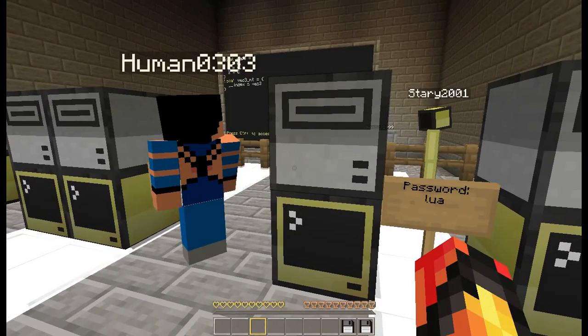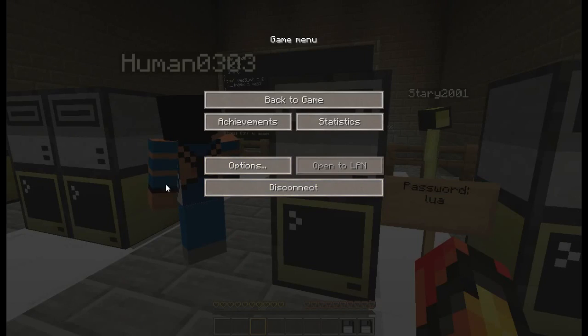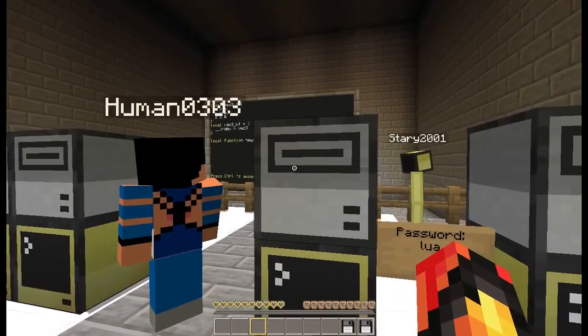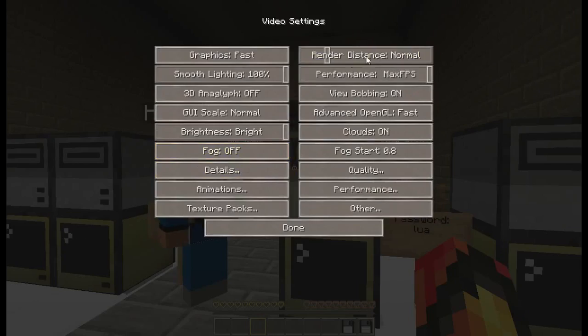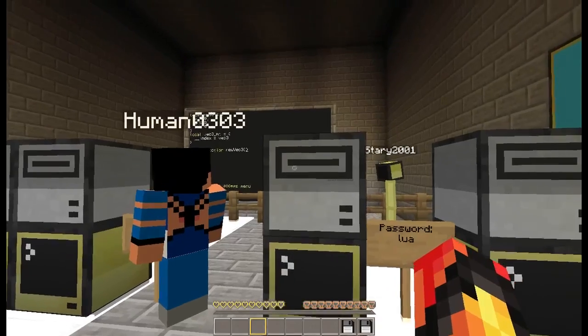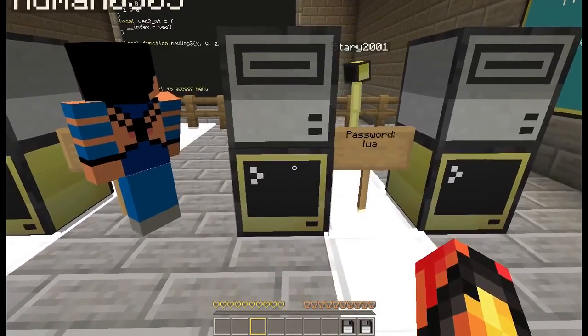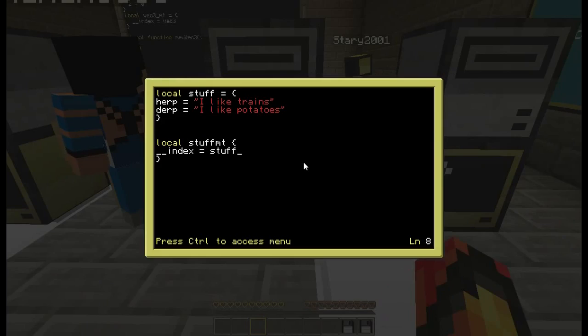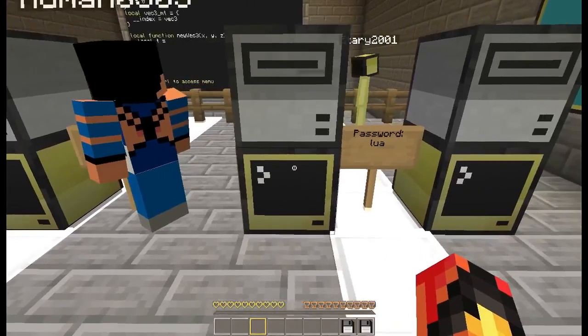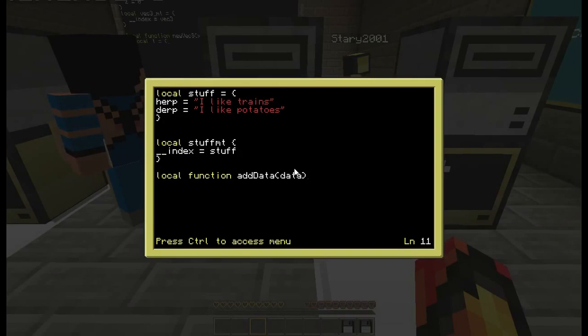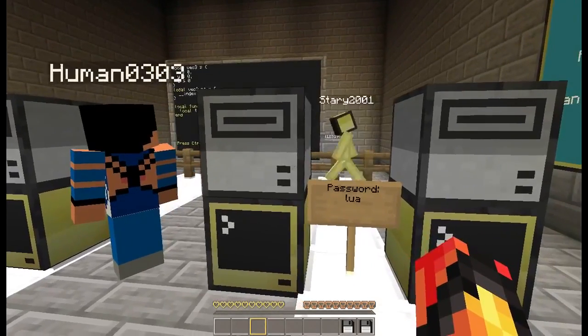So now we can make a function called local function new vec3, and then we have the values x, y, and z. Here we initialize a new local table. This is going to be the new instance that this function returns. So local t is equal to a new table where x is equal to x, y is equal to y, and z is equal to z.